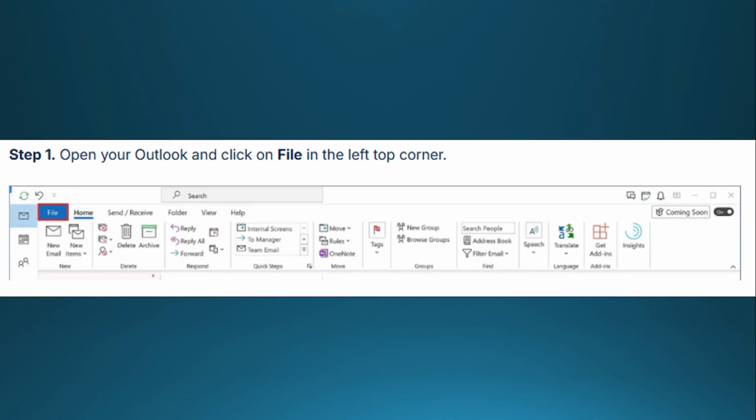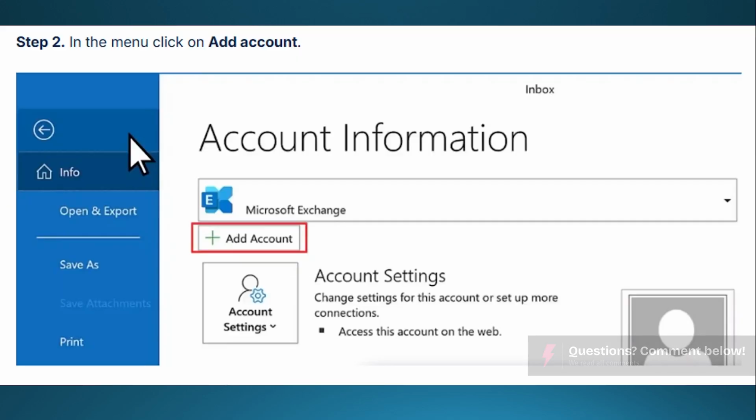Now, come here, open up your app, click on File here in the top left corner, and then what I need you to do is go ahead and, in the menu, click on Add Account, okay? Click on Info, click on Add Account right here.